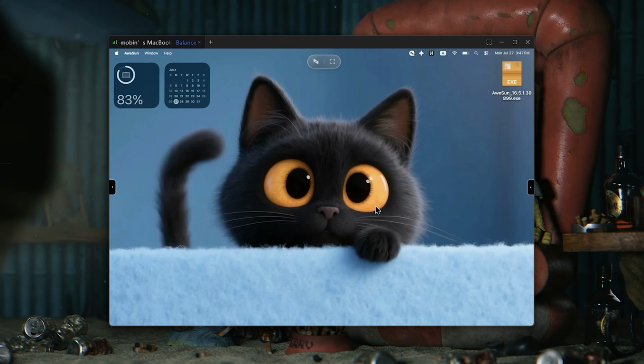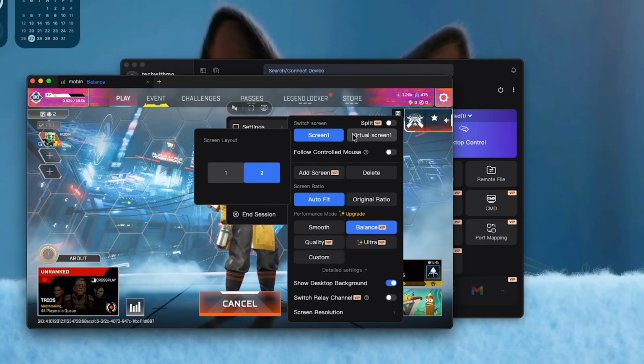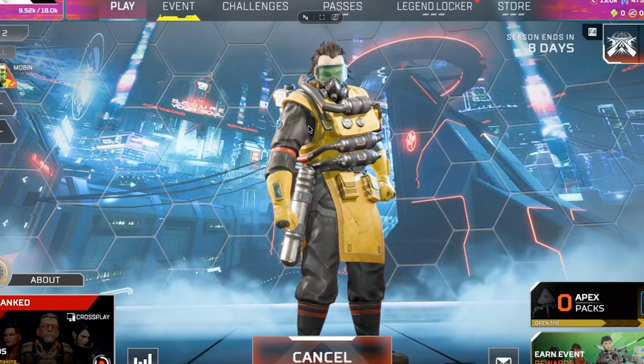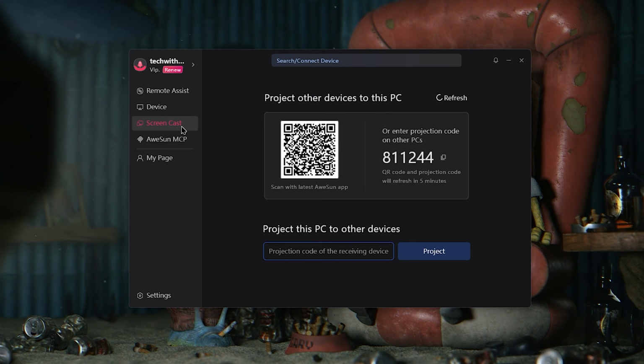And that's not all. There are some additional settings available for the remote device, such as changing the screen ratio, display format, and performance mode. And lastly, switch screen. Basically, you can switch to any screen you want and use your laptop as that monitor in full screen. And the third tab of the application is Screencast.